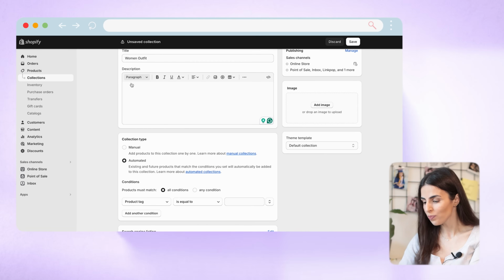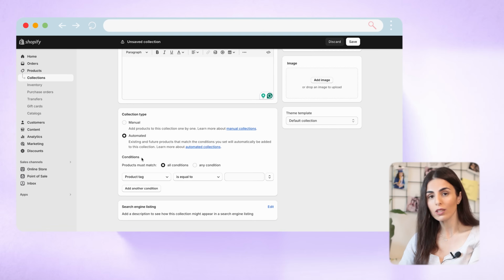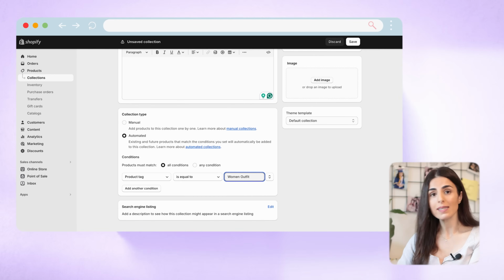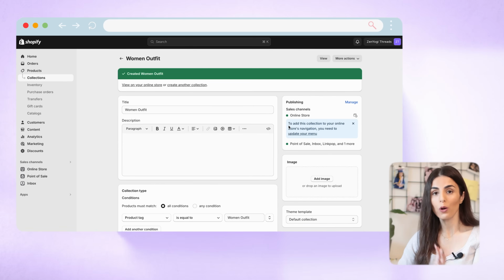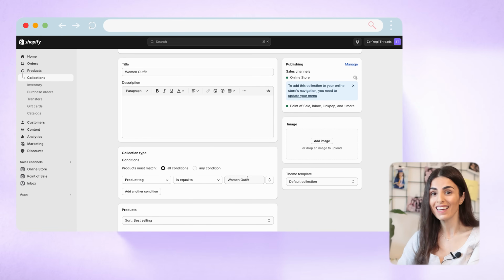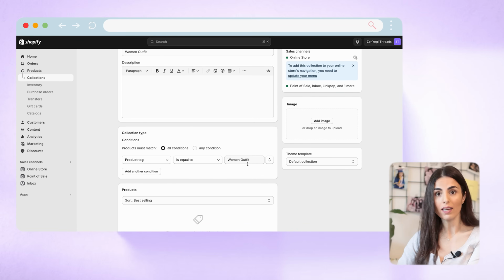So what we are going to do is here under conditions, we are going to tell Shopify that we need this following condition. We need the product tag to be equal to woman outfit. As simple as that, and I click on save. Now Shopify will add all products that have this tag to this collection. However, since this is a new tag, most probably I don't have any product tagged with it, so I'm going to go back to my products and assign this tag to them.